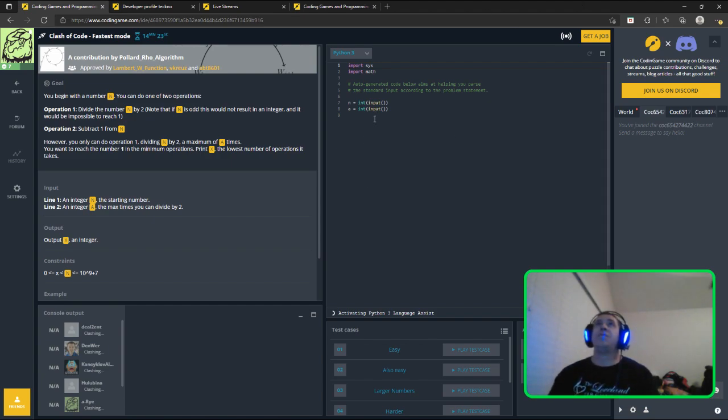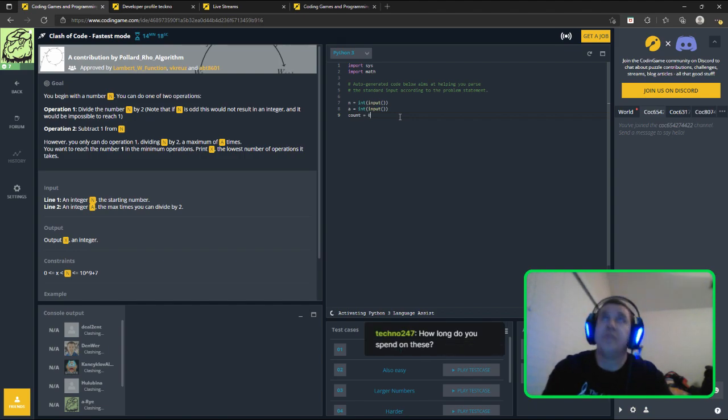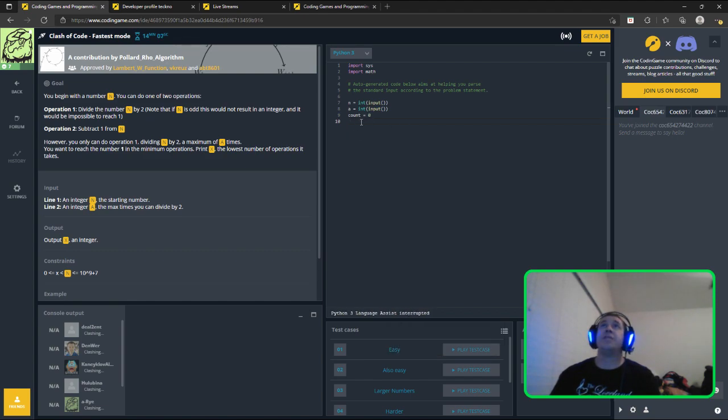Alright, so we're going to need count equals 0. So that's the count of iterations, and that's what we're going to be returning. Oh wait, the output is x, the lowest number of operations it takes.